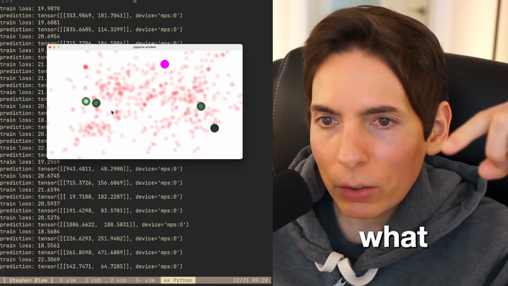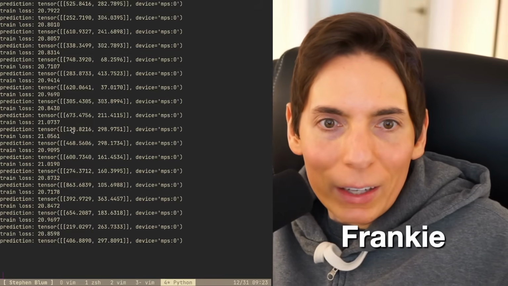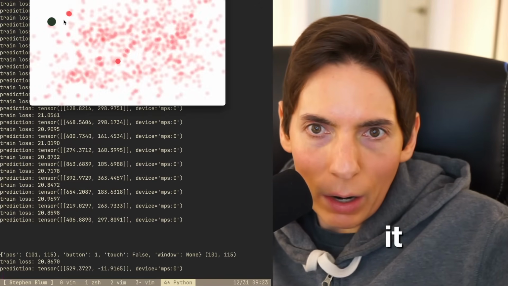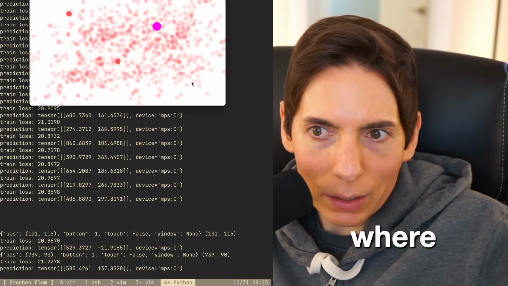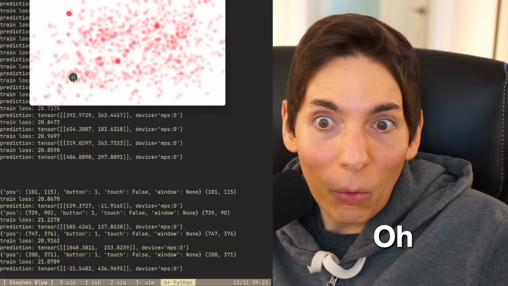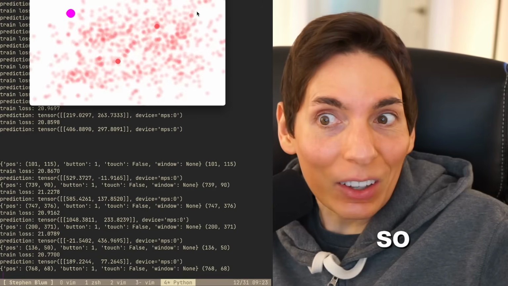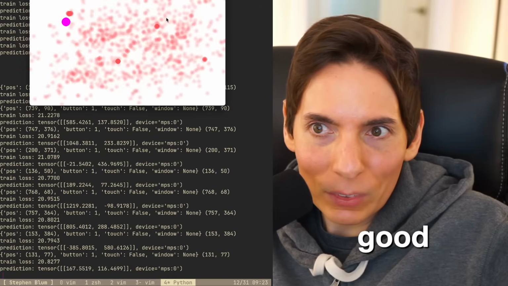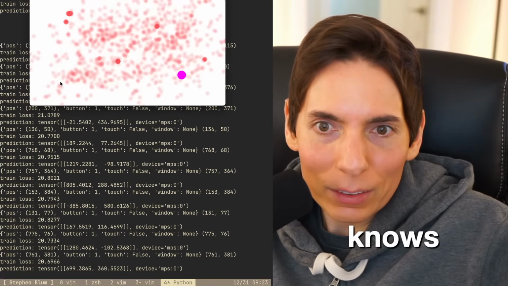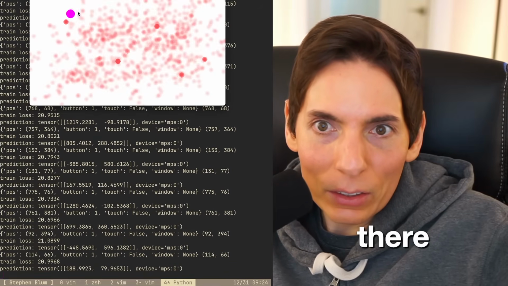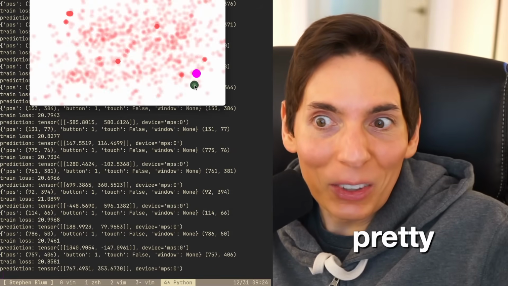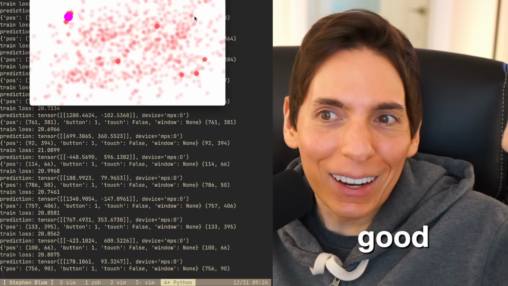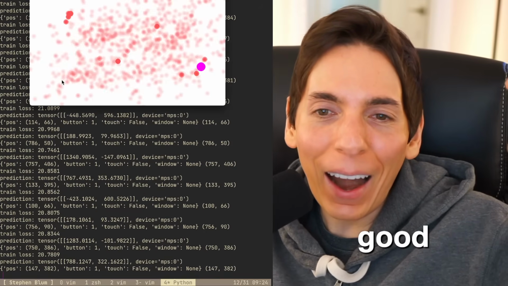I think what the slowdown is, Frankie, what is this? This is a click predictor. Where I click on the screen, it tracks where I'm going to click next. Oh, did it get it? See how close it got? It's doing pretty good. Yep, it knows there. It's pretty close. Look, isn't that good? It's predicting where it thinks the click will be. All right, I count that as a win.